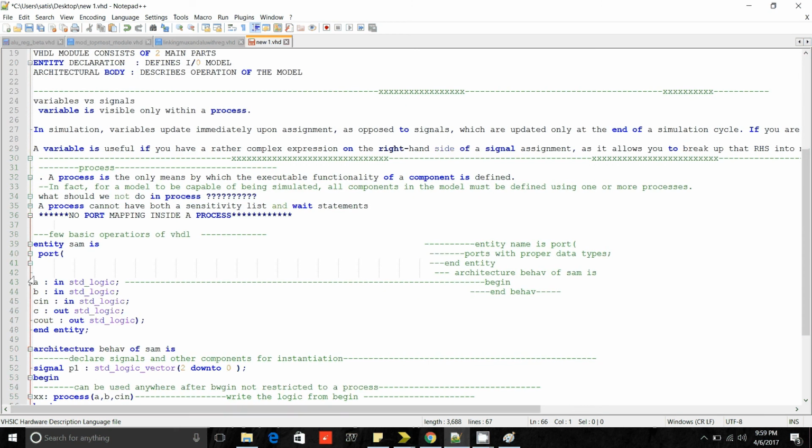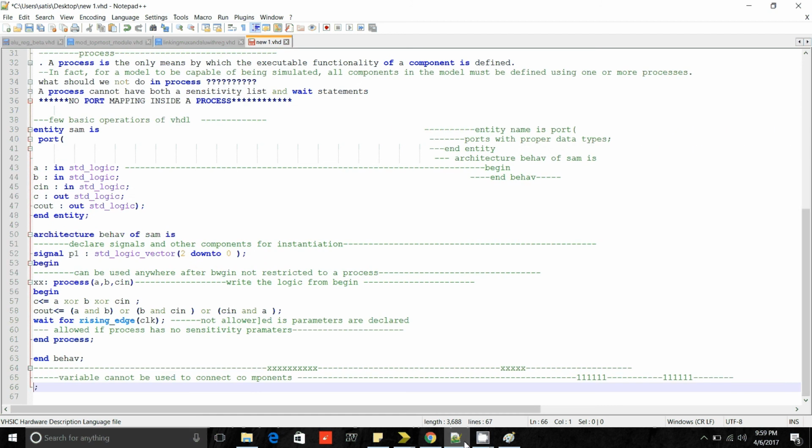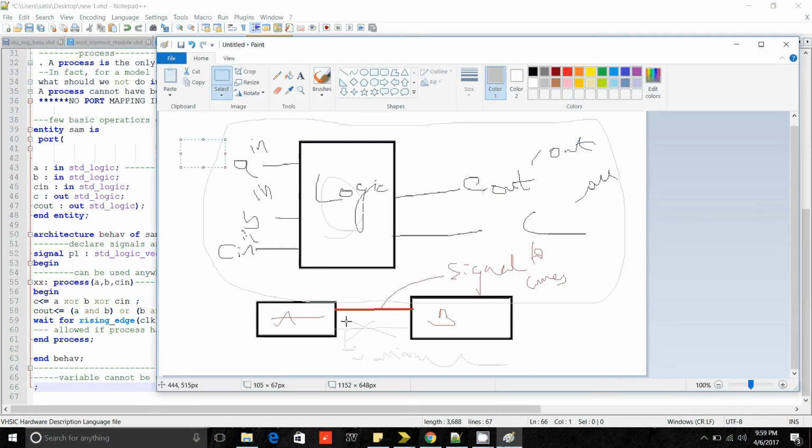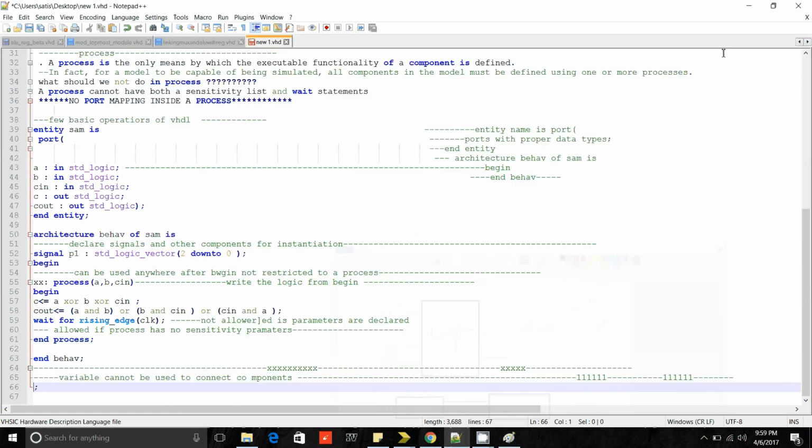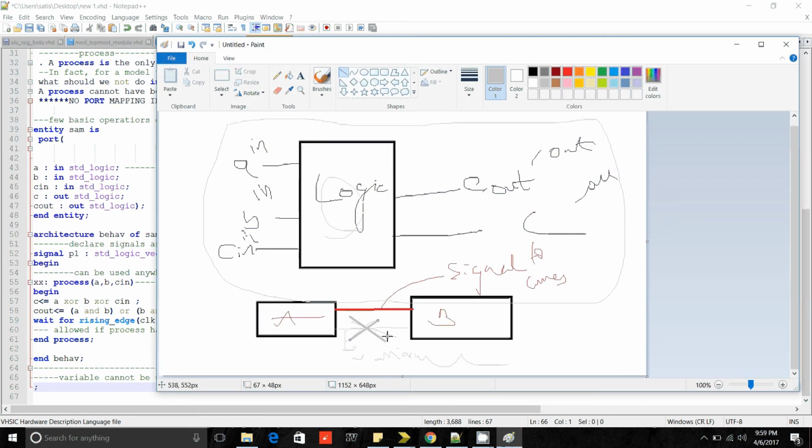And then coming on to signal, a signal can be used to connect two different components in VHDL, whereas a variable cannot be used to connect two different components in VHDL. This is a golden rule which you have to remember. If you try to connect two components using a variable, VHDL is going to pop up an error, and it's not a very good habit to use variables in VHDL.